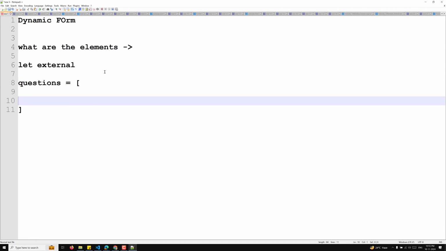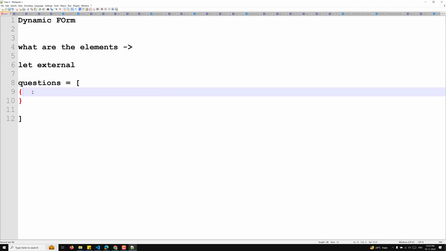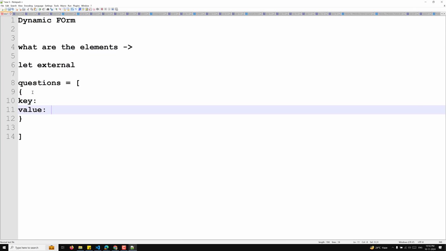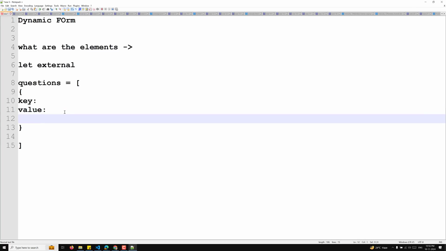The first object will have a key. Key means nothing but the form control name, the name of this one. You will have the key and the value. Value means, if you want to highlight it with a value, you can highlight it. Highlight means I mean pre-populating.